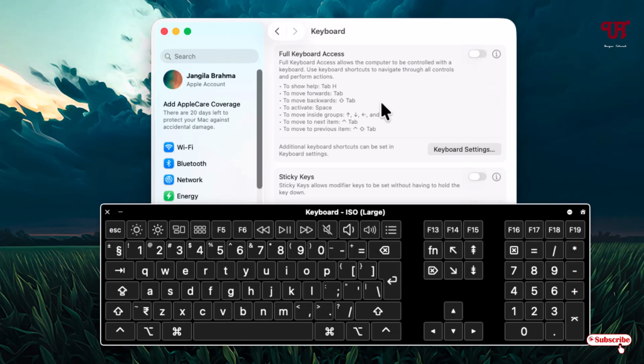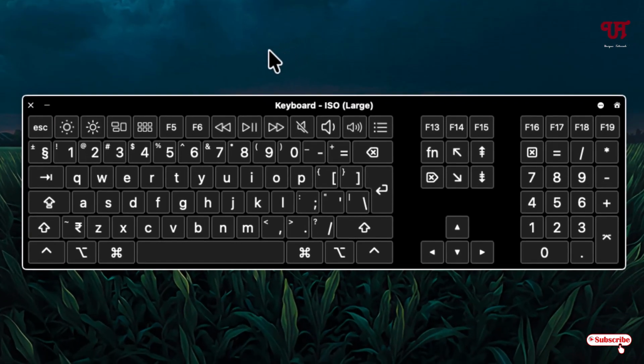Voila, now you can see here we have finally enabled the on-screen keyboard with numpad in our respective Mac computers. So you can see on the right side the numpads, and now you can just click on the respective key in order to type it using this on-screen keyboard.